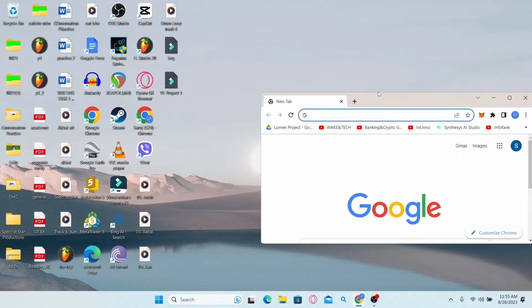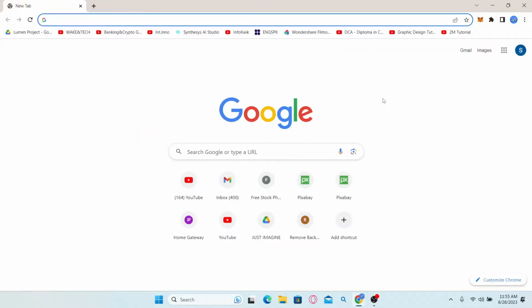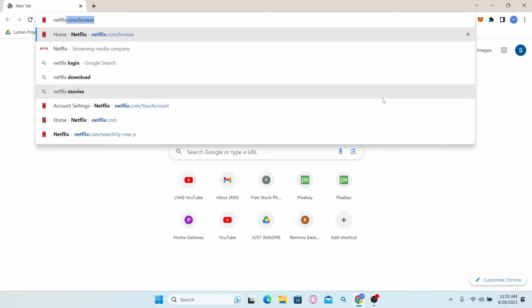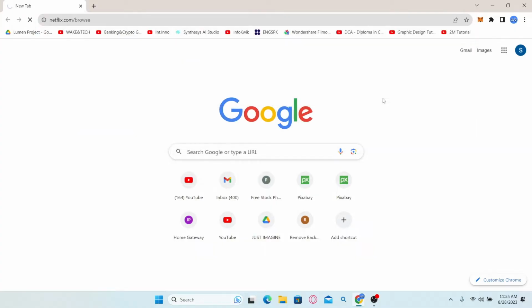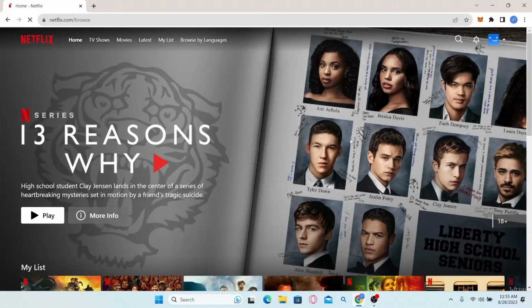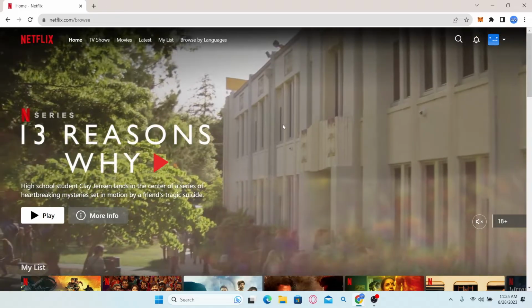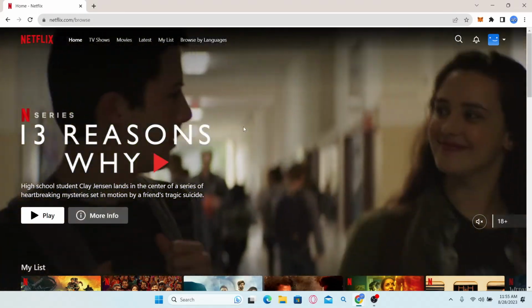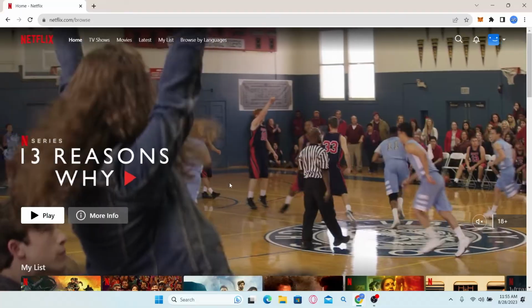First of all, just open up your web browser or the Netflix application. If you open up the web browser, simply type in netflix.com in the address bar and proceed with logging into your account. After logging in, you will be taken into your Netflix homepage.